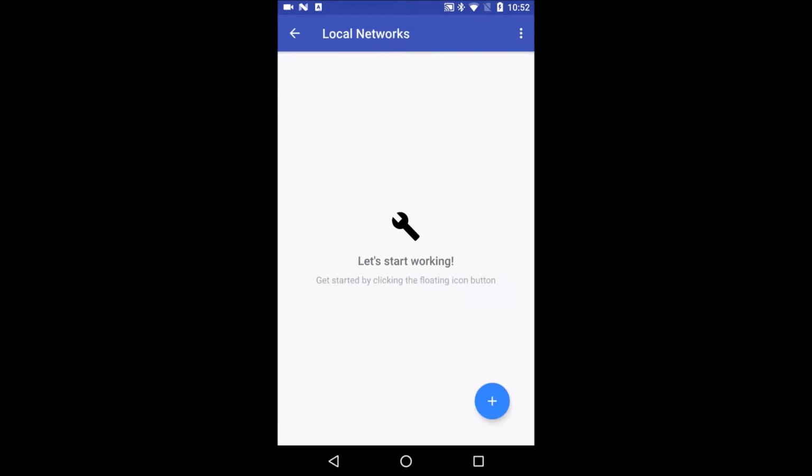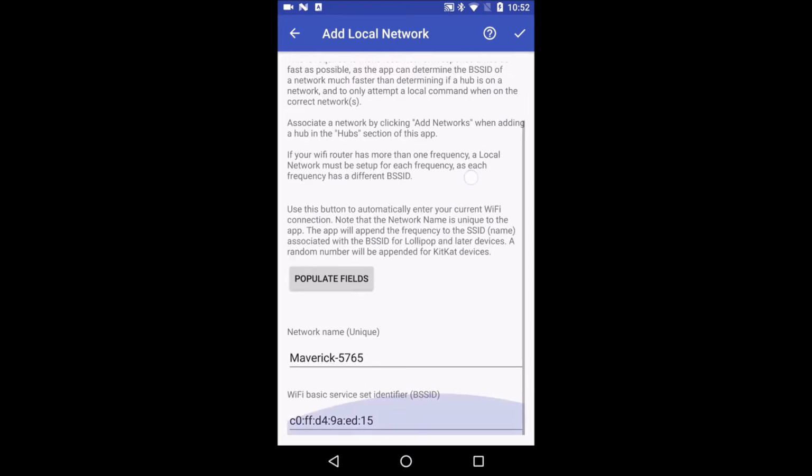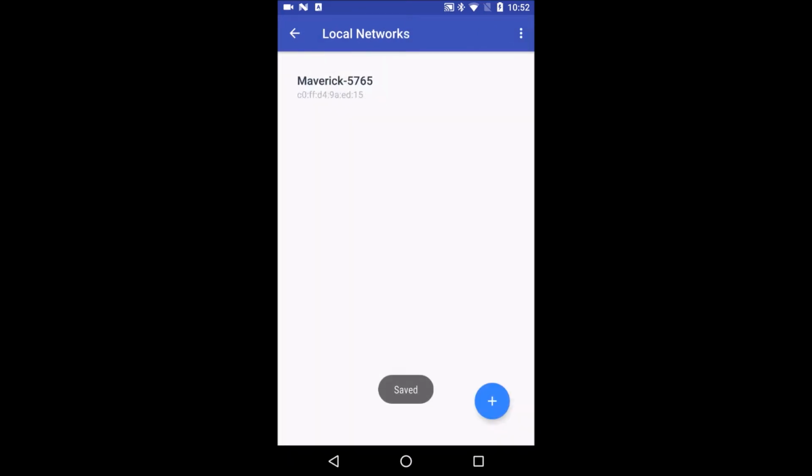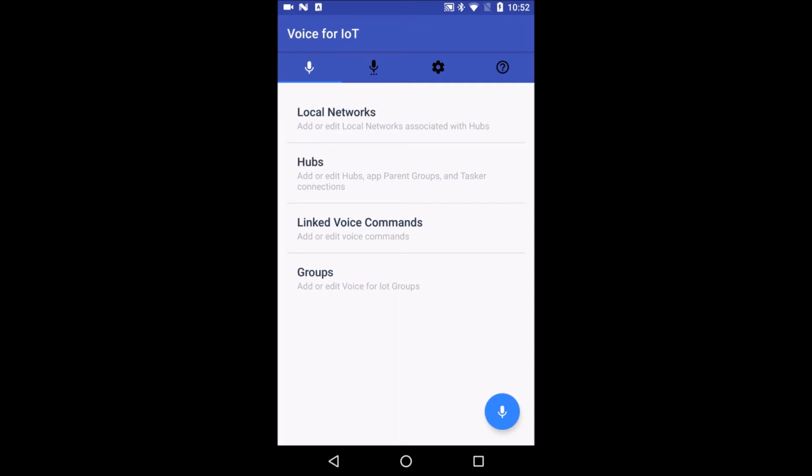I will be using the app on a local network, so I will need to add a local network in the app. This is needed as the app supports multiple properties and hubs, and we want to be sure we are connecting to the correct device when sending commands. If we were connecting to a dual band or multi-band router, we would have needed to add multiple local networks for each frequency.